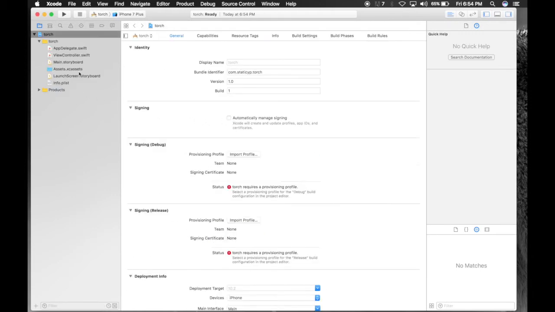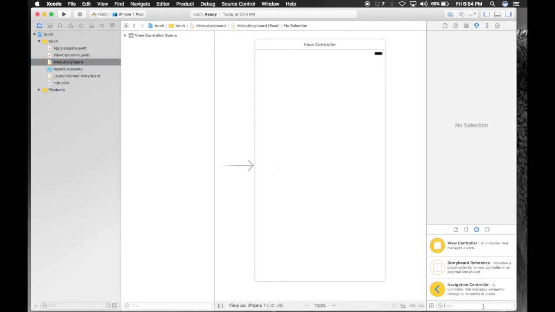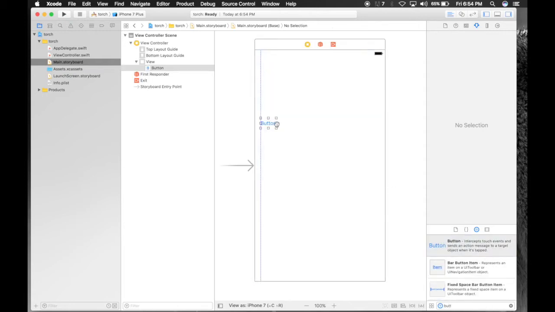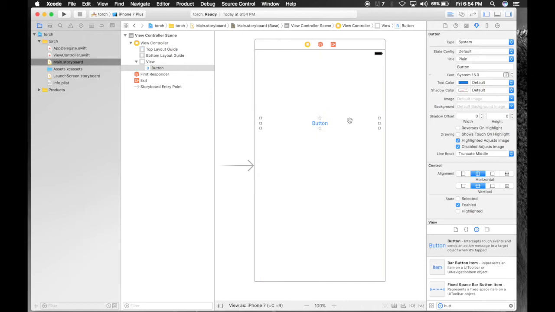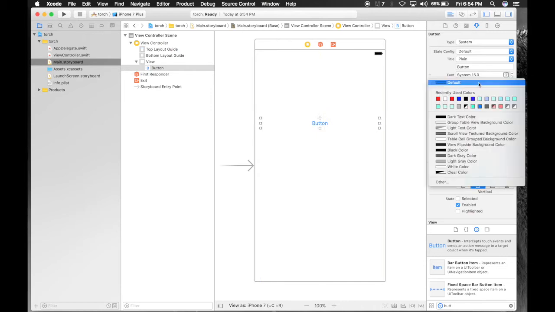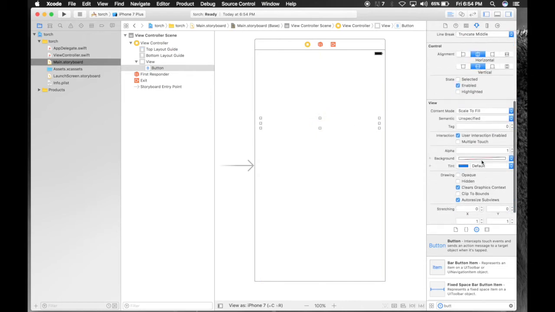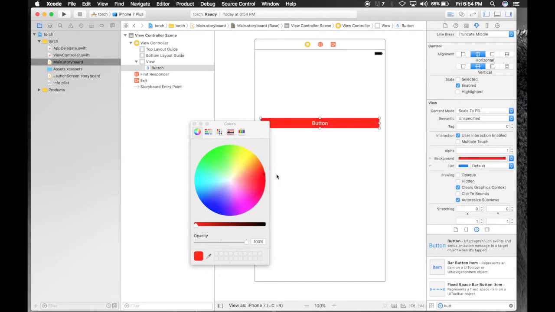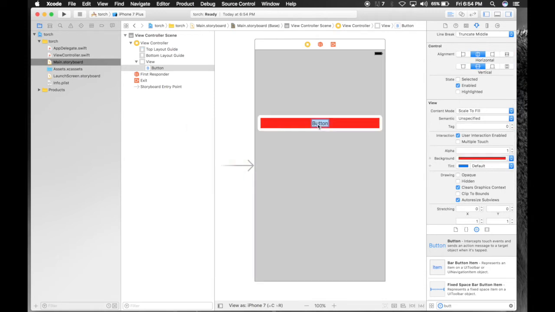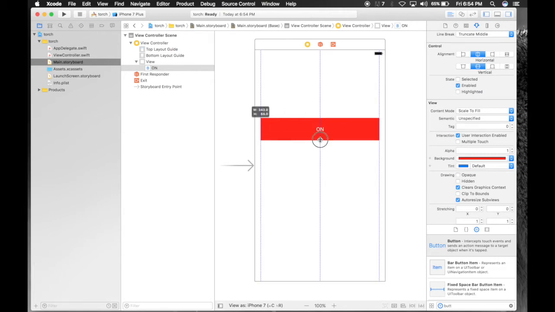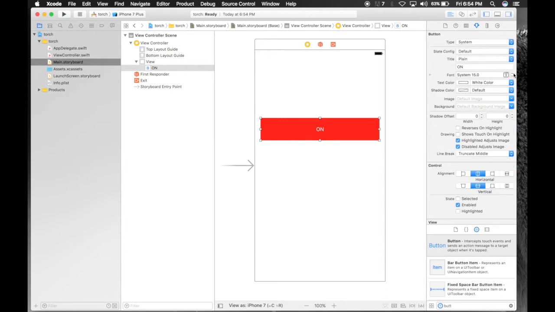And so here we are. So under main.storyboard, we need a button. We will be using the same button for on and off. So we will be basically toggling our options. So let's say text color is white and background color is red. And let's say the initial state will be off, so we need the button to say on. And we can increase the size of our text so that it's clearly visible.